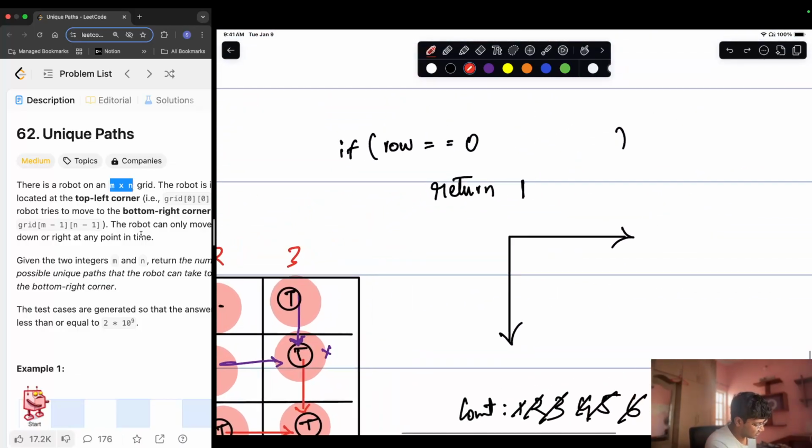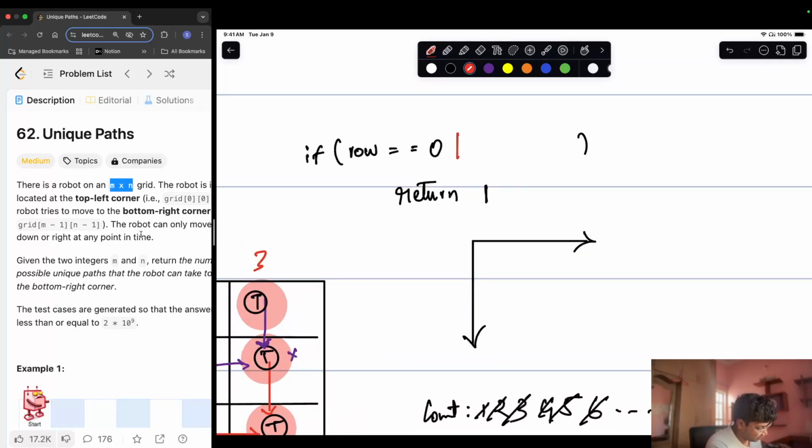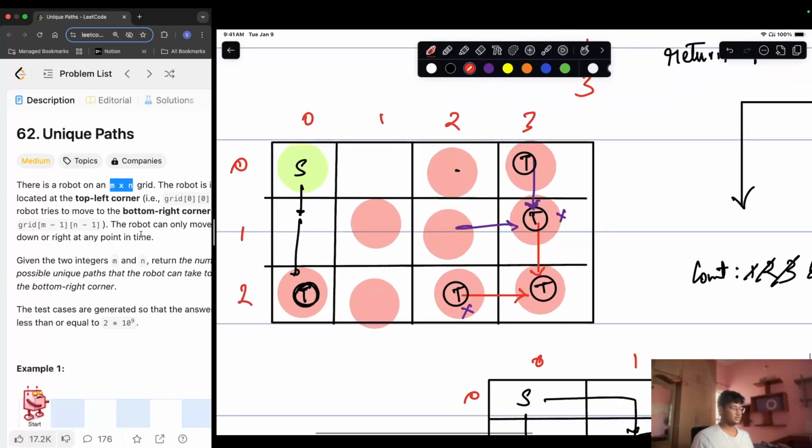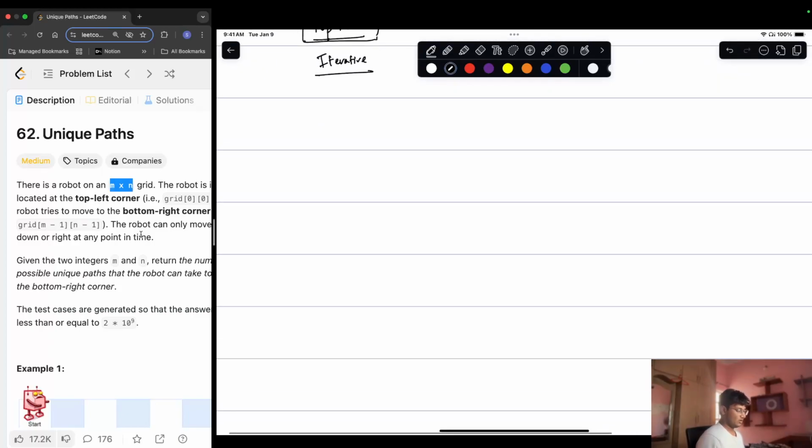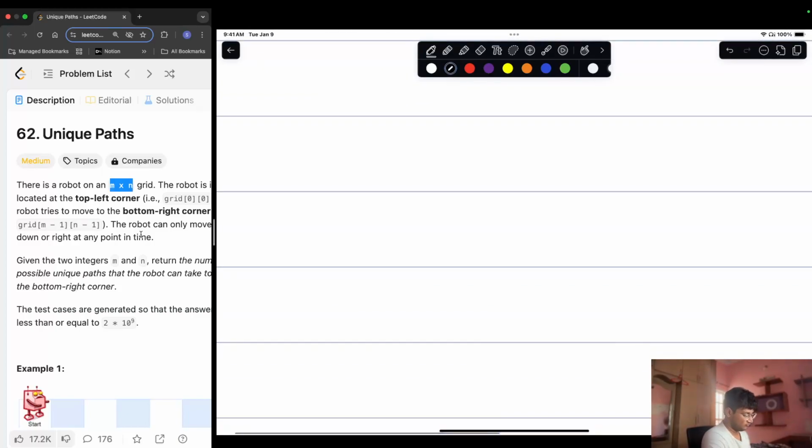So same thing in this if condition, what I'm going to do is, or my column equals 0, I'm just going to return 1. This is my base condition. Perfect, we achieve the base condition. This is how recursively we will break the bigger problem into smaller and smaller problems, right? Now let's take a look into the recursive approach, ways of reaching.